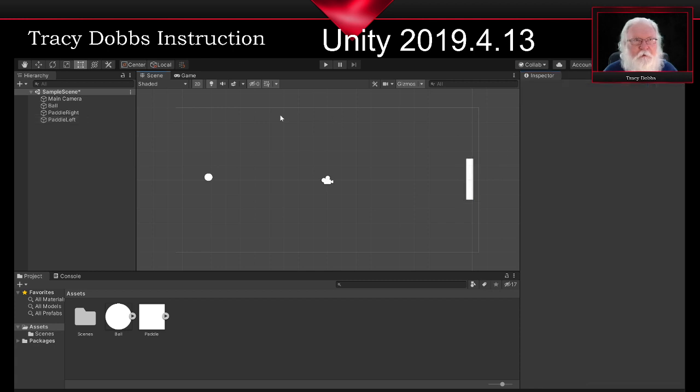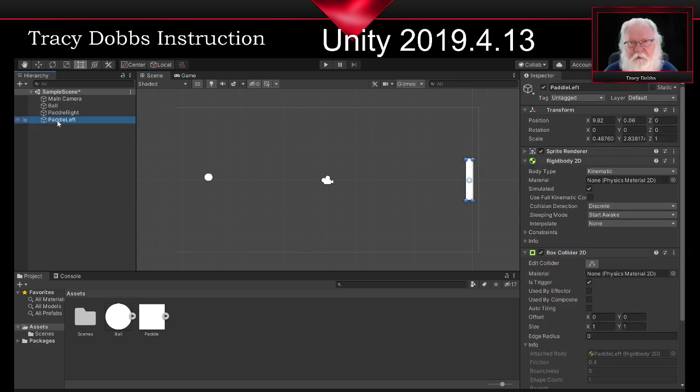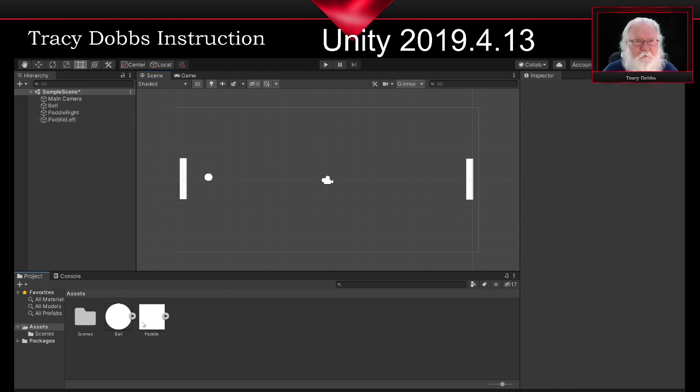And when I click off, notice it's paddle right, paddle left. Well, they're sitting on top of each other, so I can't see them right now. I'll select paddle left, and that tells me that's the one that I have called paddle left, and I can just click and drag it and place it over here. I now have my two paddles. Okay, so that's the setup for the items that I need on the screen to be able to play Pong.